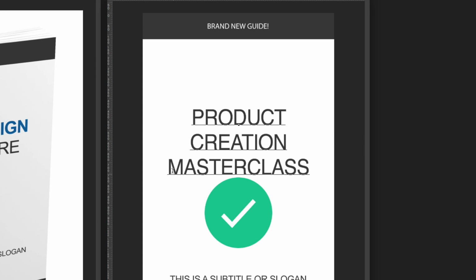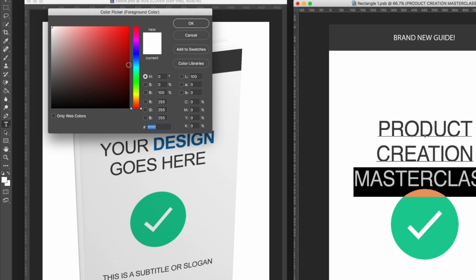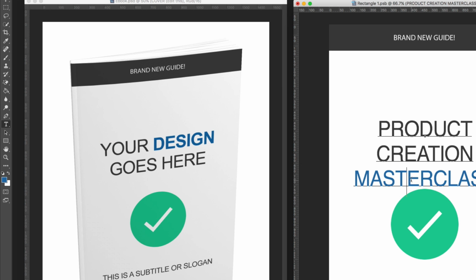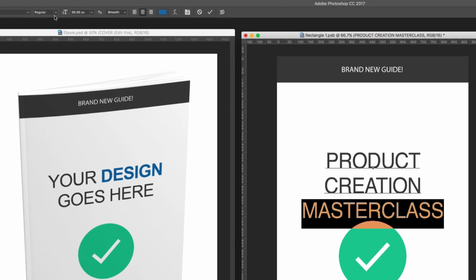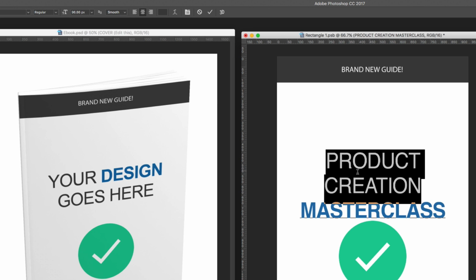Now, you can change colors as well. Let's say we want Masterclass in a different color. Just highlight that word, and I can now select the color that I want, just using my mouse and selecting from the palette right here. I like this blue here. Press OK. There we go. You can also make this bold. Let's say I want it bold, just select it from here. There we go.